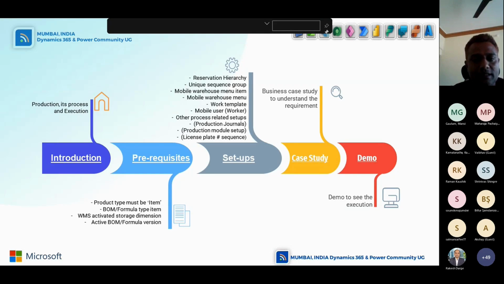This is the detailed structure of today's session. I have divided the session into 5 parts. The first would be the introduction. The next would be the prerequisites for the process. The third would be the setups that we should have for the process to get executed. Finally, we'll see the case study. The case study could be a hypothetical one, or a simple manufacturing process. And then after seeing all those 4 sections, we are going to jump into the demo, which is directly in the D365 app.